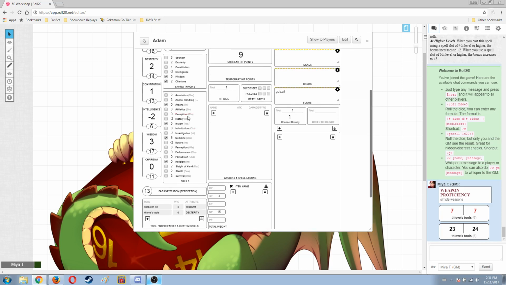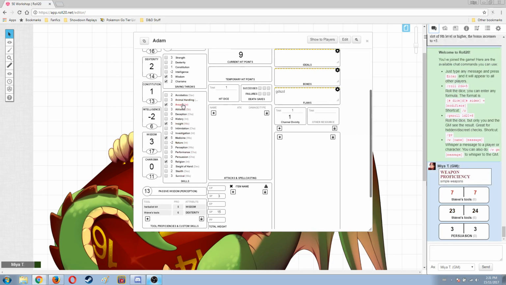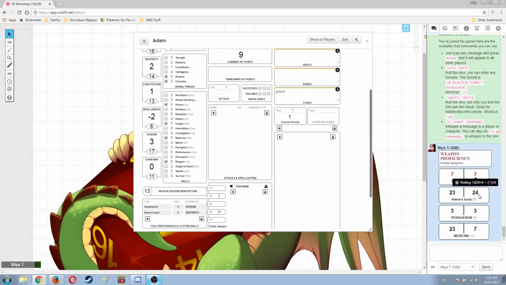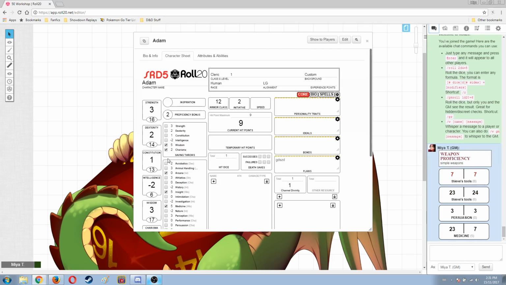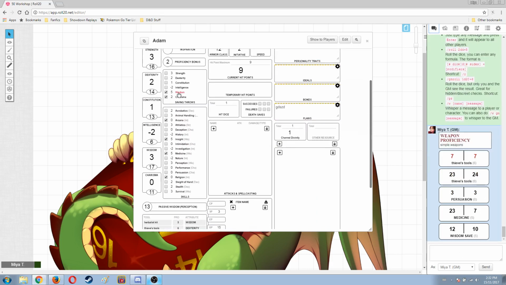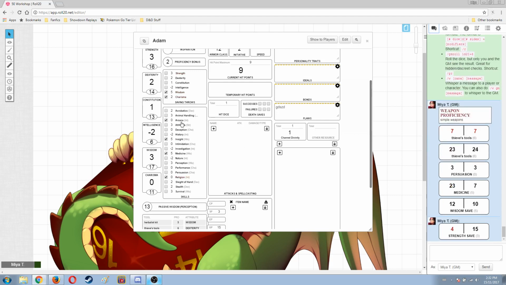All right. Likewise, if you just click on your skills, it will roll for you. It will roll persuasion. It will roll medicine. And it can roll your wisdom saves also for you, or your strength saves, or any kind of save you're being asked to do. Of course, if your DM allows it, you can still roll manually and just have the numbers here, so that you don't have to look it up.